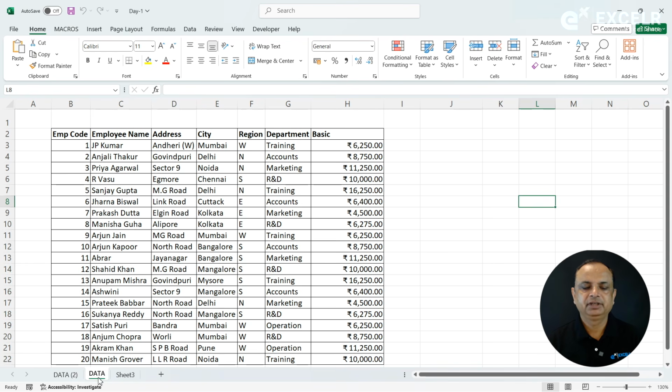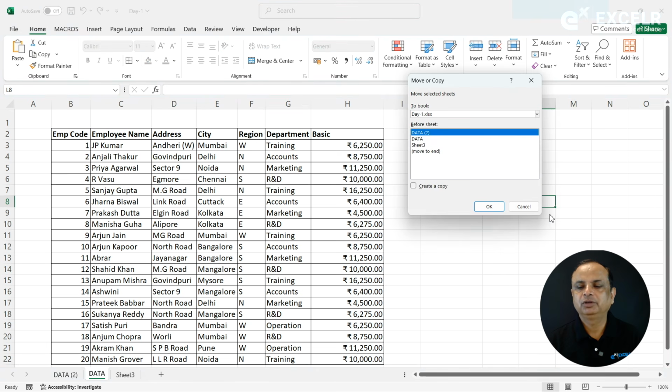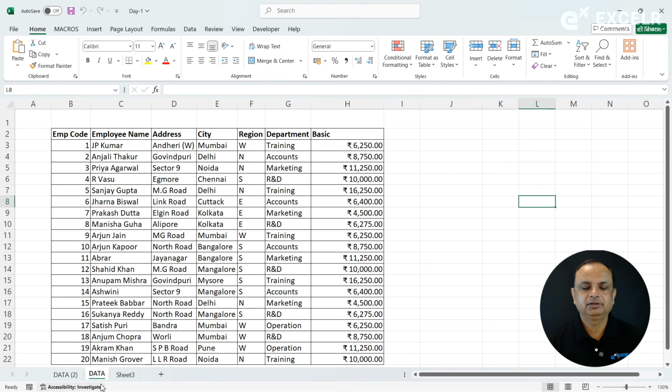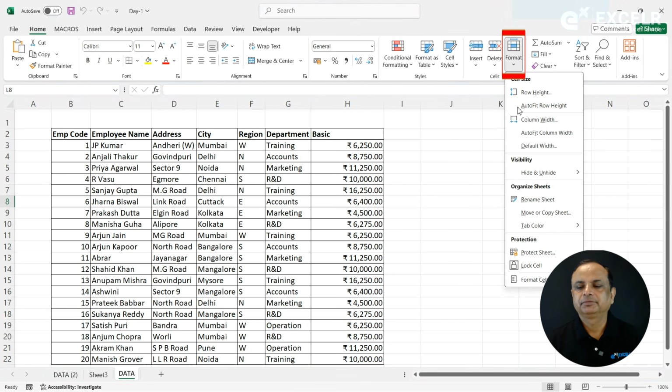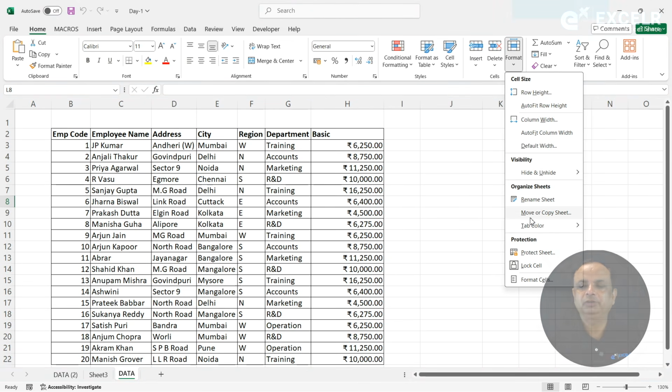So this is the very simple method you can use to create your worksheet. For movement of the worksheet also you can go for move and copy, but this time don't check this box here. I want the data worksheet to move to the end, data, and I press OK right now. Or the best way, you can just drag and drop wherever you want to move your worksheet. So here we discussed how to rename a worksheet, and move and copy a worksheet.